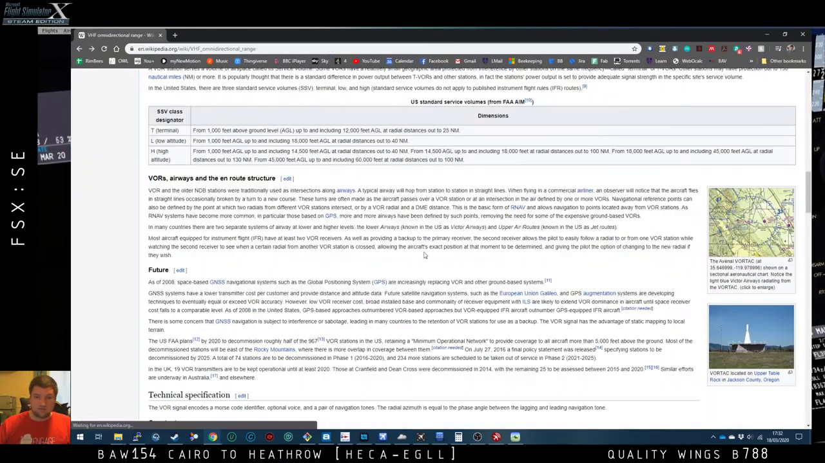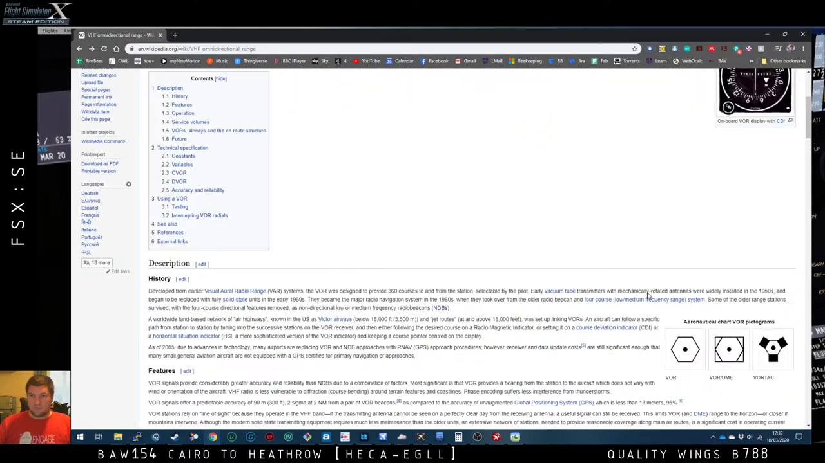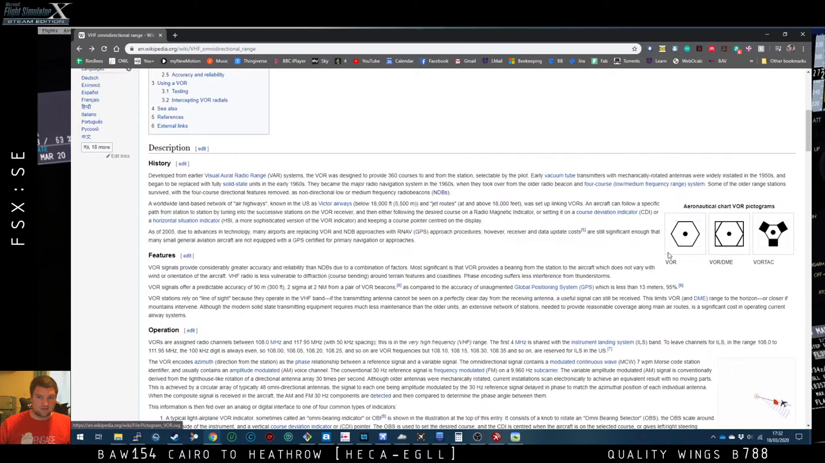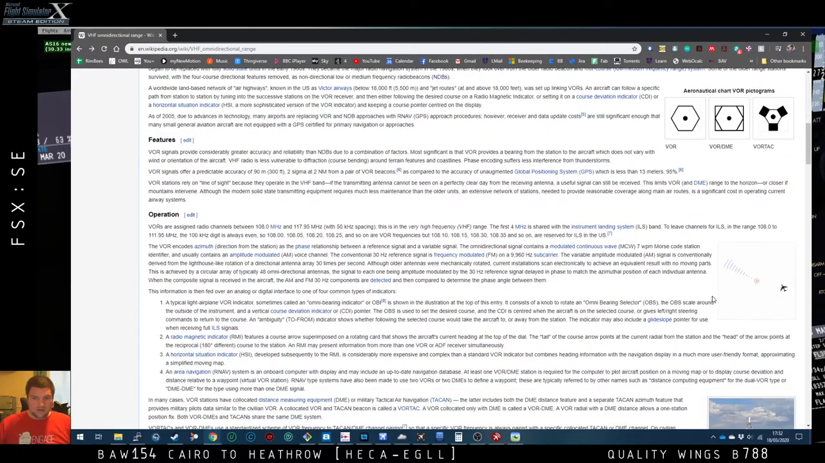They come in different forms and different shapes and sizes and so on. But they do give you directional information. Some of them will give you range, distance as well. A VOR that just gives you direction is just a hexagon, normally with a dot in the middle. Not always. If it has distance as well, it will have a square around it. And a VORTAC, that's a military thing. We'll talk about that later.